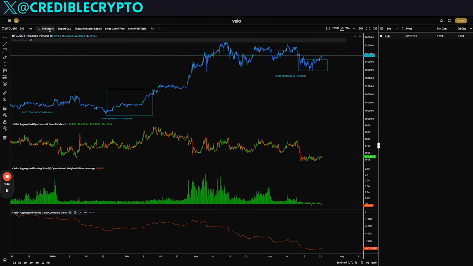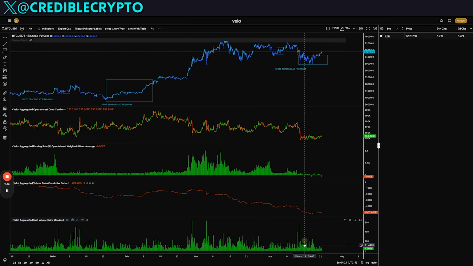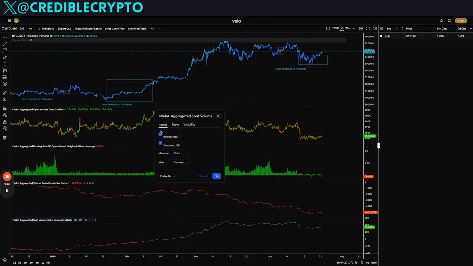The next indicator that we have is the spot volume. I have aggregate spot volume here. Once again, I've changed this to be a cumulative delta. And here you'll see that you can measure spot volume in terms of both Binance and Coinbase. So what we're showing here is a combination of spot volume from both Binance and Coinbase. And this is useful overall if you want to see, again, total spot volume combined.